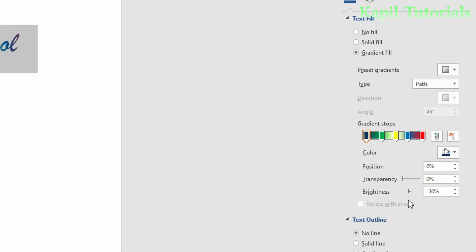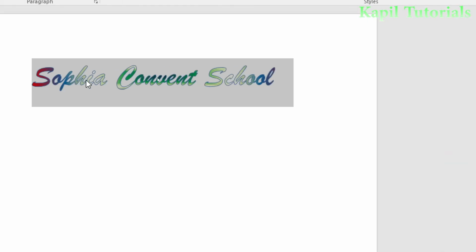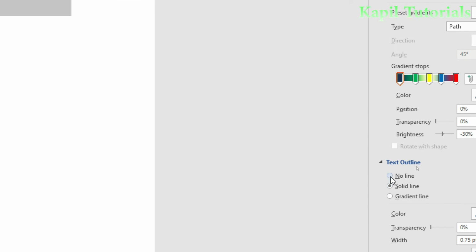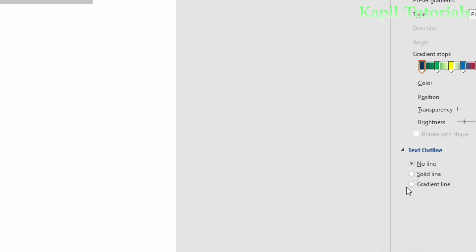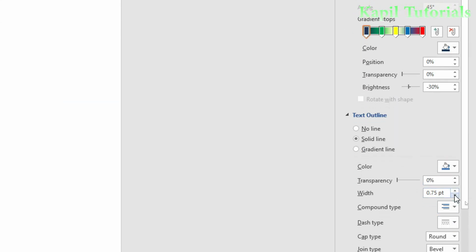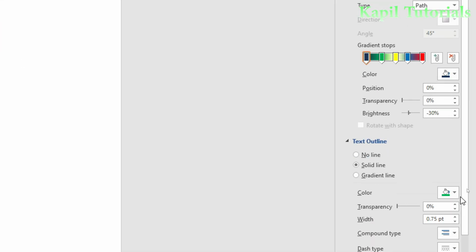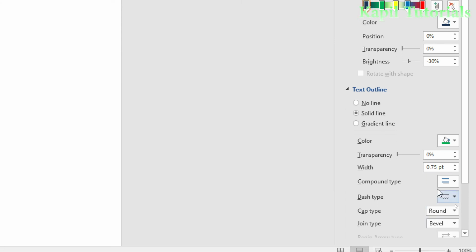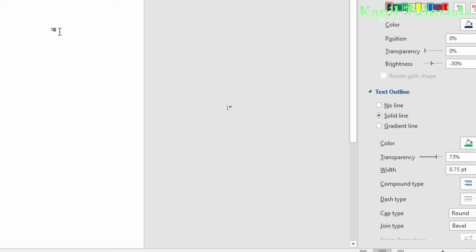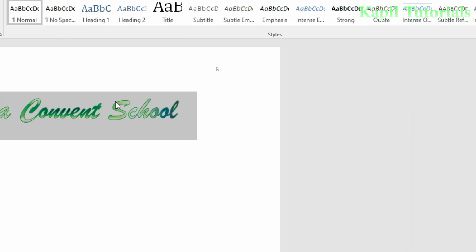And even you could see here text outline. Suppose solid line, if I click, you could see here solid line. Earlier no line, it's looking like this. With the solid line, it's looking like this. And in text outline also, you can have the color of your choice, green, red. According to your choice, you can change the color. Then again the transparency: lighter means you will have light color outline, and otherwise you will have full color outline.